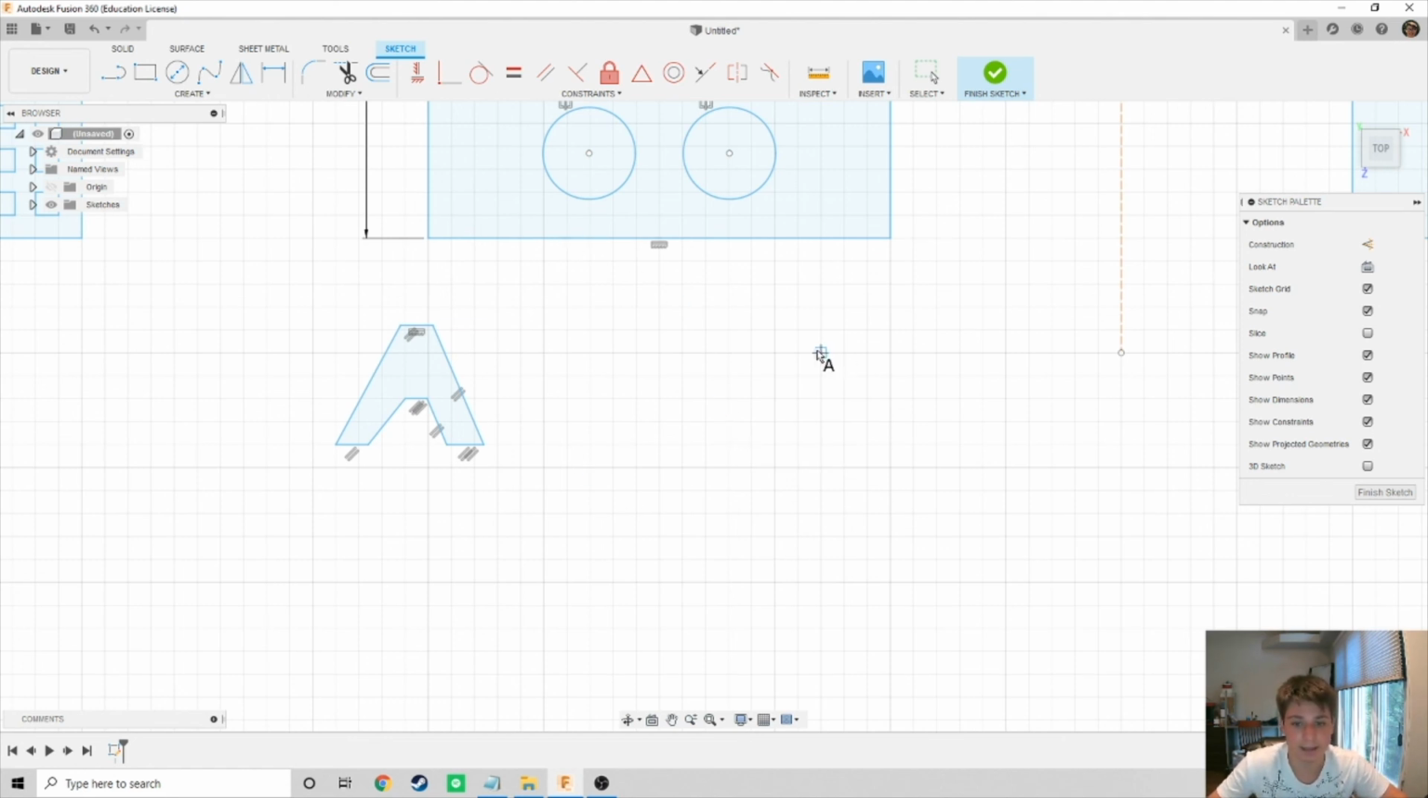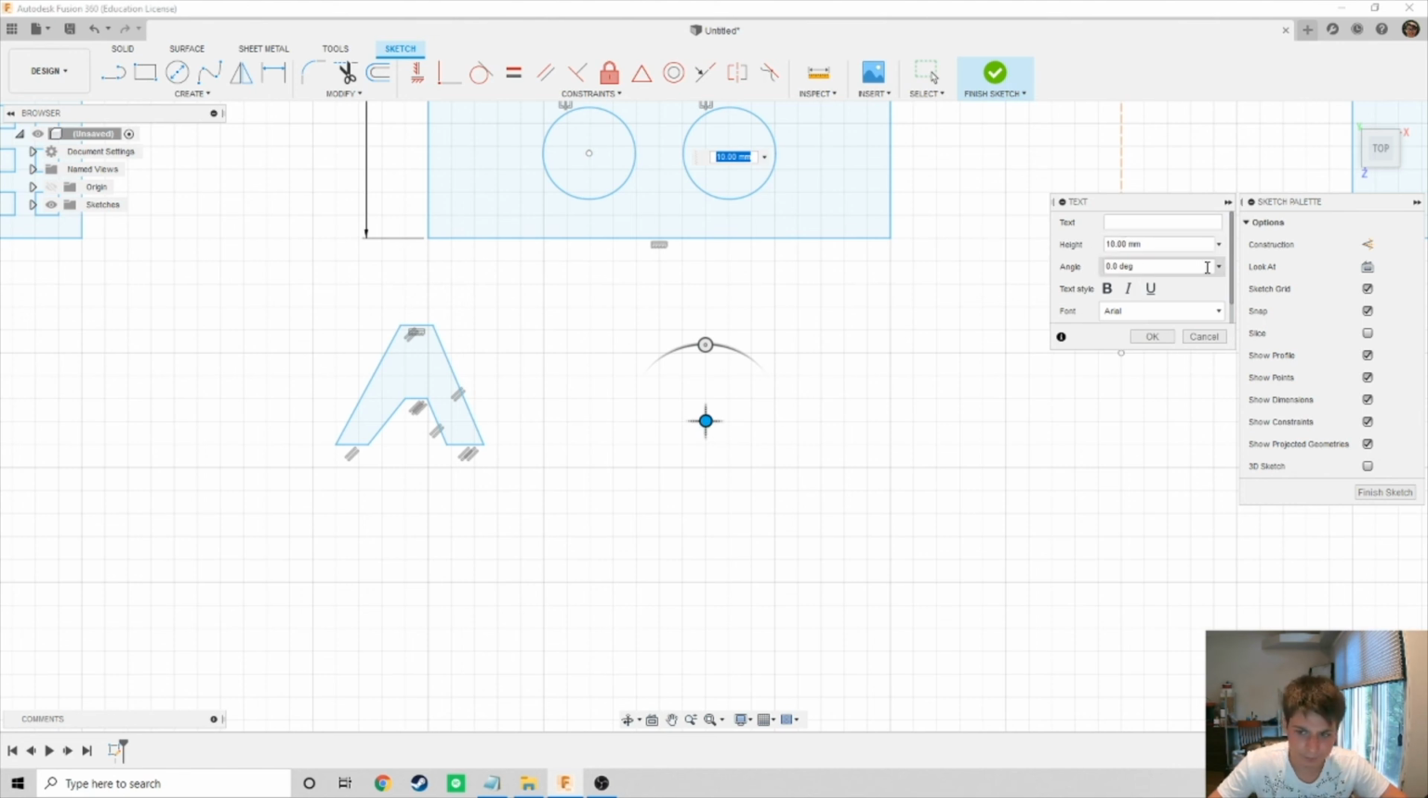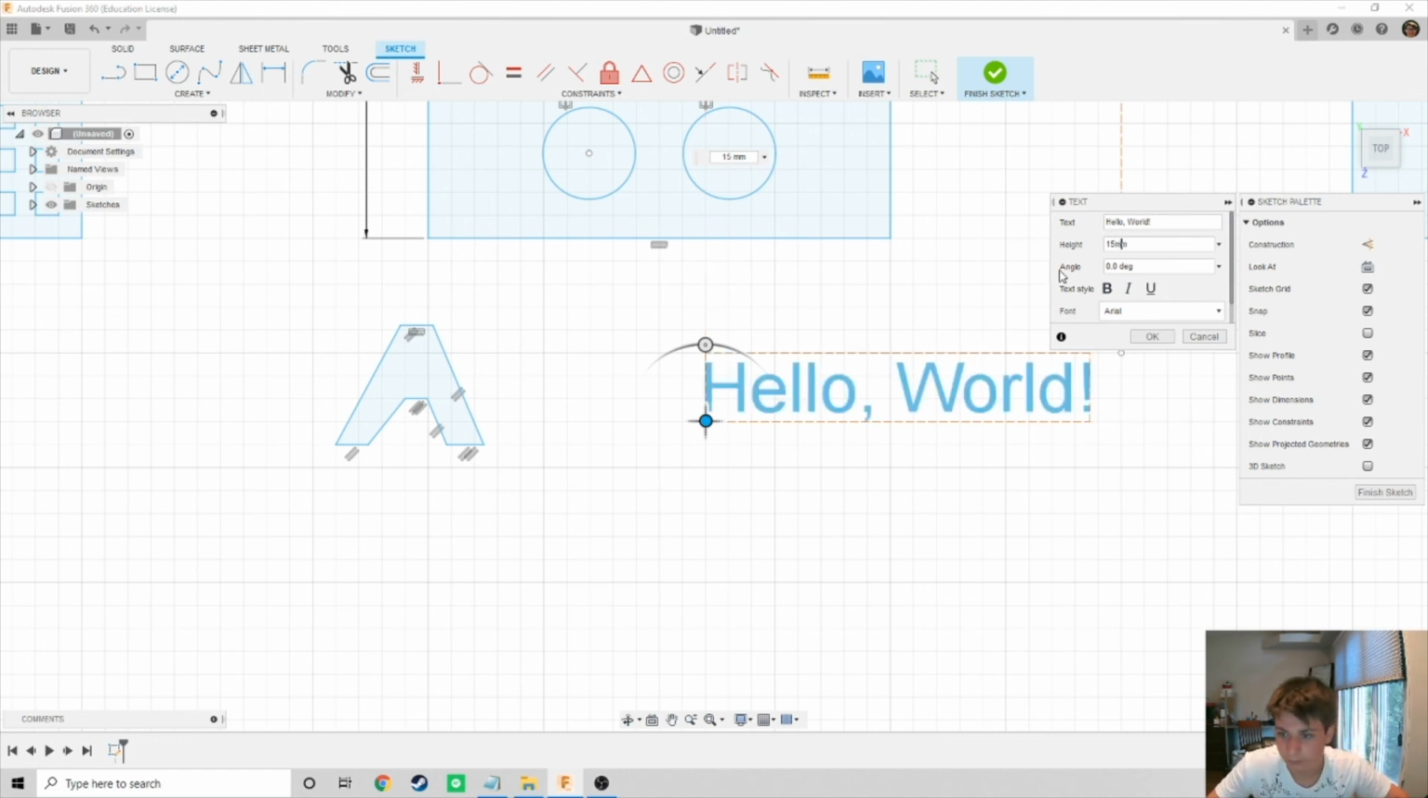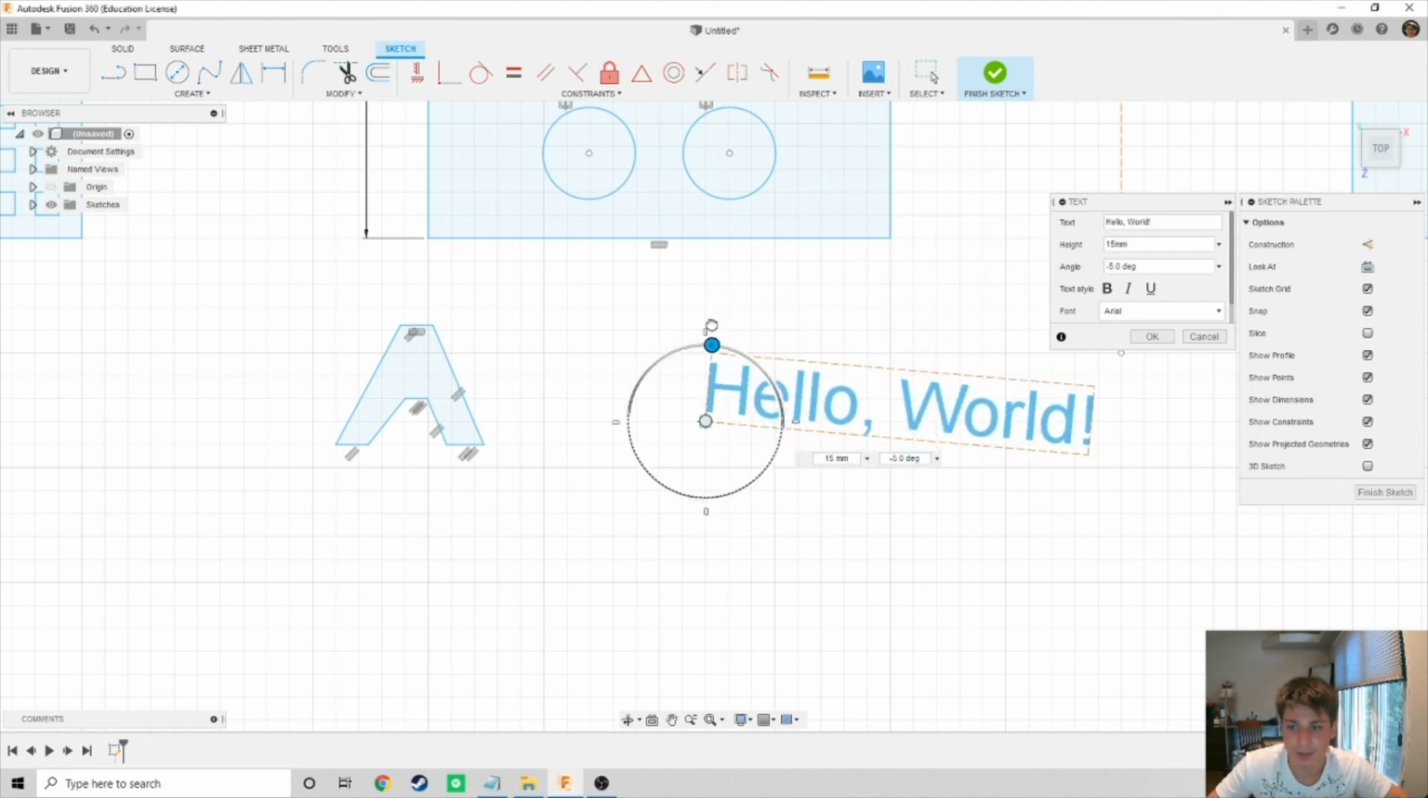So I've started my text function. I'm going to first click, and I'm prompted with text, height, angle, and so on and so forth. Let's just say, hello world. You can put any character from the keyboard on there, including an underscore or any special characters. You're able to bold, italicize, and underline your text and change its font family. You can change the height. So, for example, let's say I want to make this 15 millimeters. And if I want to change my angle, I can do so.